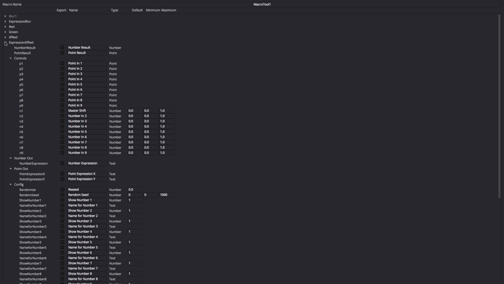Let's open that up and let's look down for that N1 value, which we've renamed master shift. And what we need to do is click on that checkbox, and then that master shift slider will now be available in the finished macro. So the default value of 0 is good. Minimum value I want to enter -1 because we want to be able to go left as well as right.